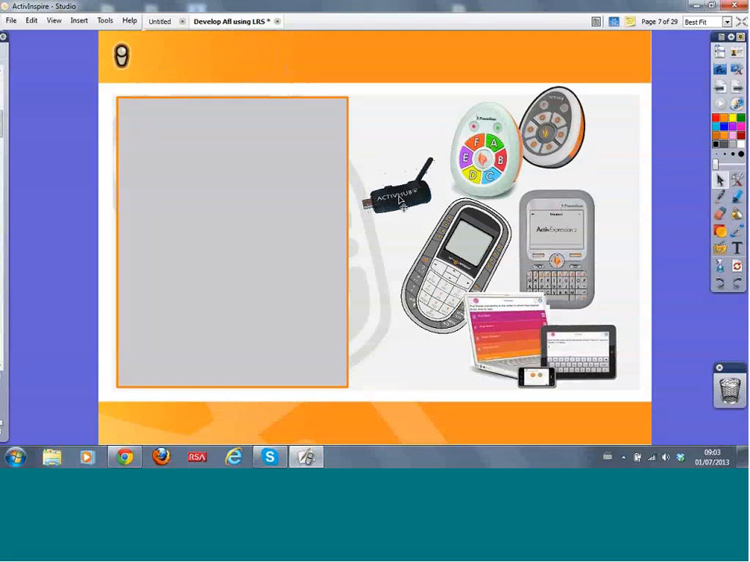These devices communicate with the physical Active Hub. This is plugged into the USB port on your computer, and it provides the communication between the devices and your Active Inspire software. ActiveVote allows for simple questioning, multiple choice with a single answer, true, false, or yes, no.